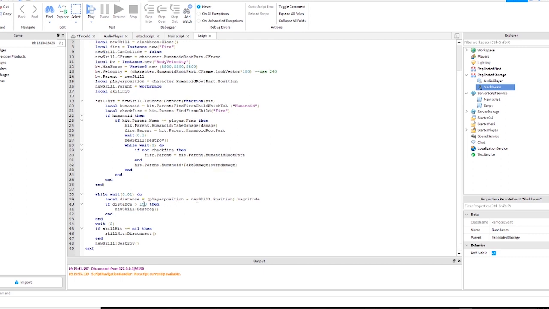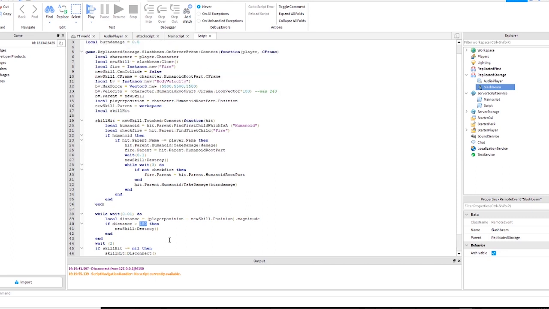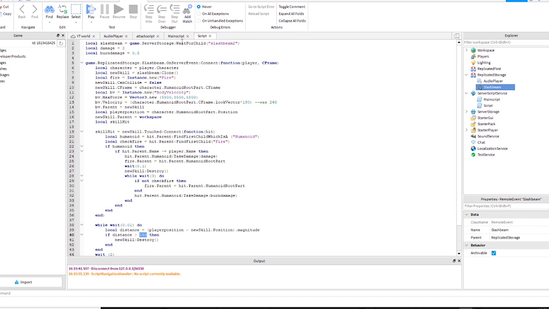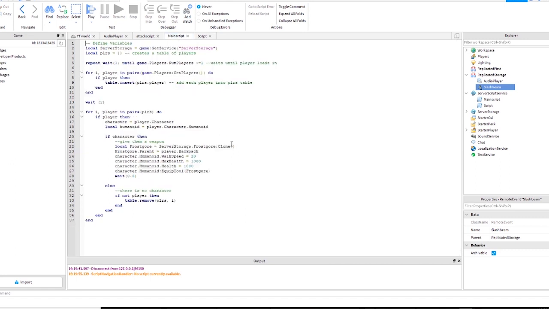The distance here is probably set too high. The beam is traveling a long way now. So, some adjustment is needed here if using this attack in a game. That's all for this script. Here's a quick glance at the other 2 scripts we are using.